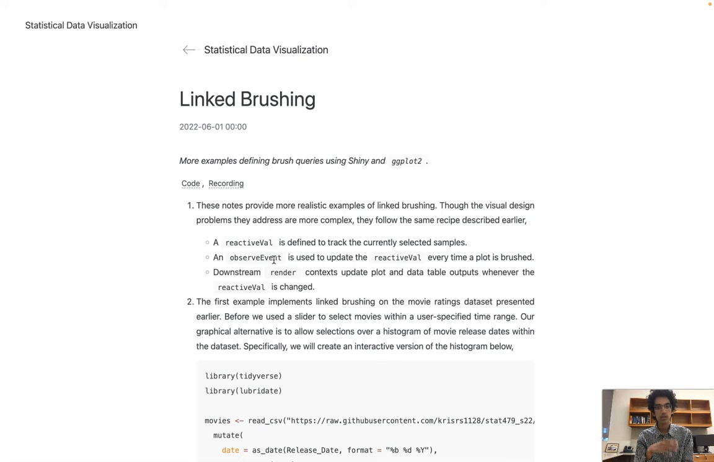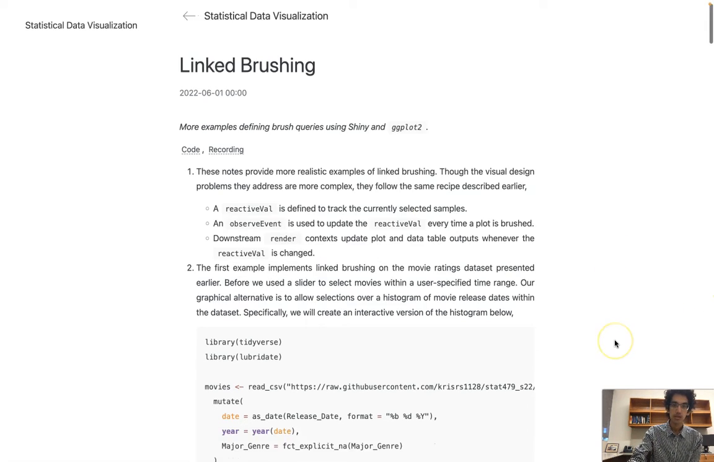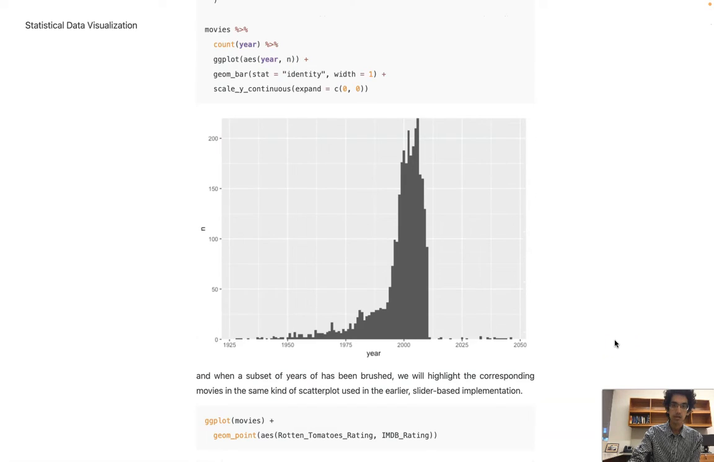Okay, so what is going to be the first example? Let's look at the IMDb dataset from before, except instead of using a slider to figure out the time range, we're going to use a histogram. So let's think about how it's going to work.